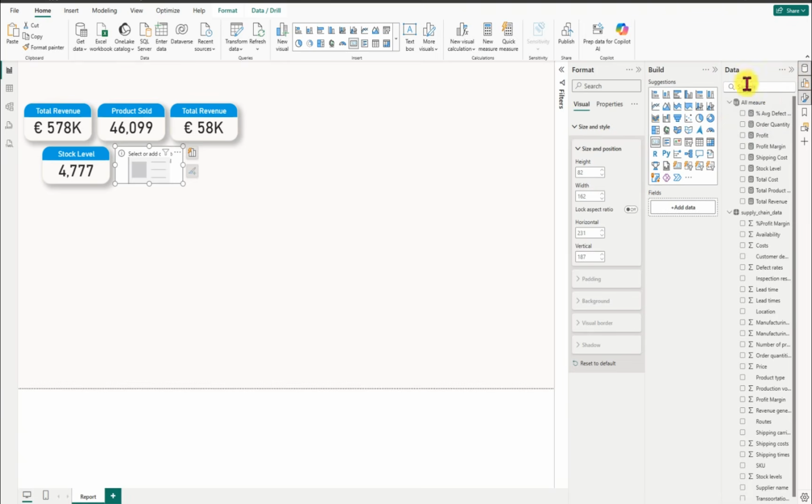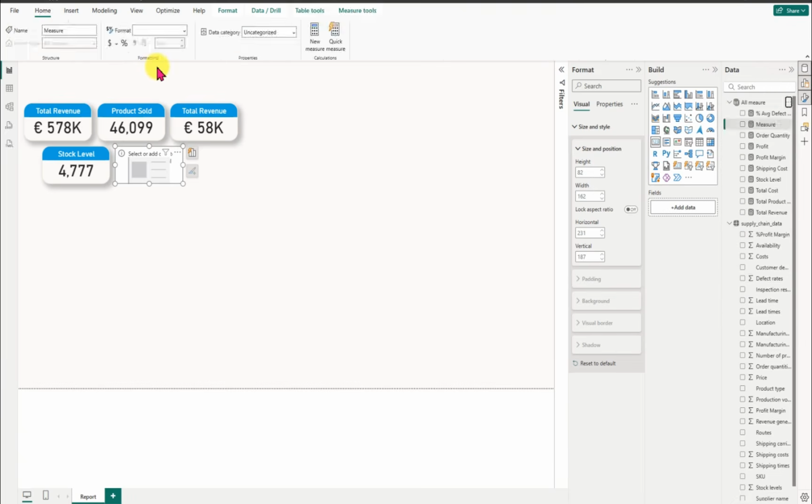So we go back to our measure. I'm going to click new measure. Then I'm going to call it percentage profit margin. Already we have a profit margin. I'm not sure it's percentage profit margin. So we are going to have this as our percentage.